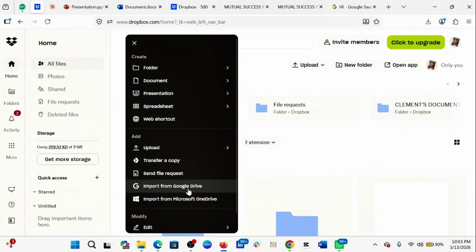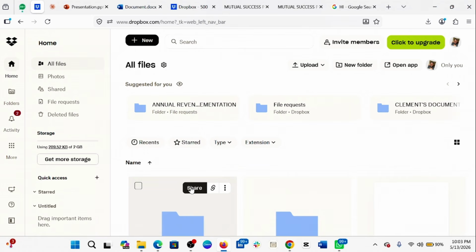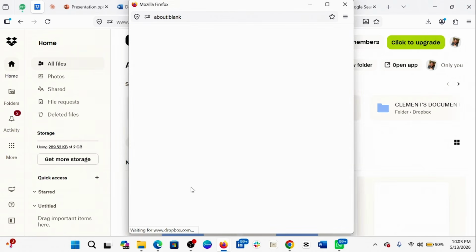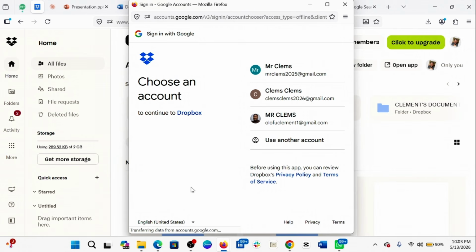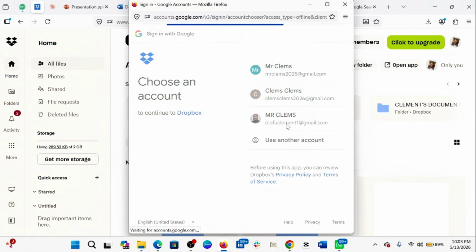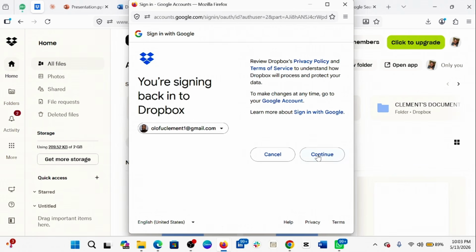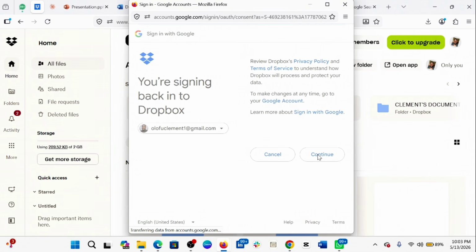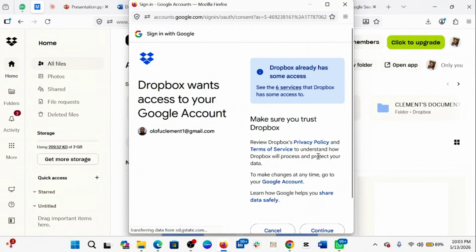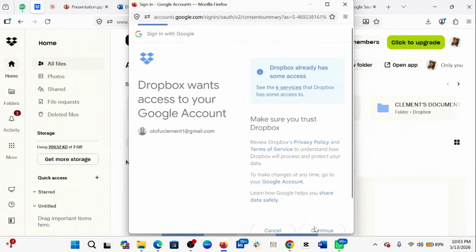Now you can easily come here and click on Import from Google Drive. Now look, they're asking you. You can see I have 3 emails here. They're asking you where you want to import the document from. I can easily come here and click from this account. You click Continue. You click Continue again.